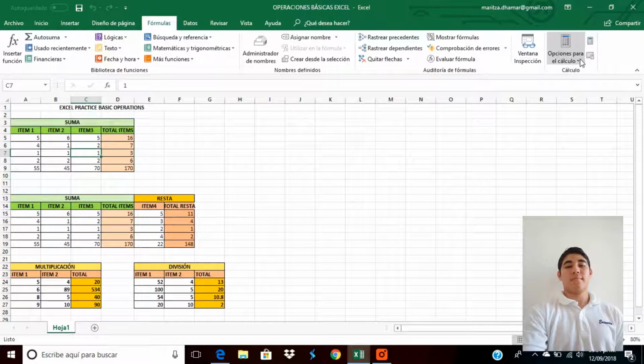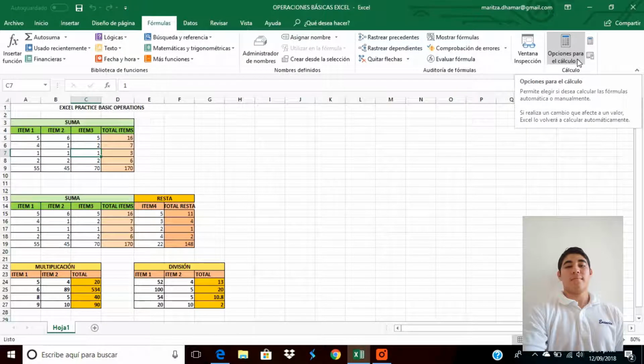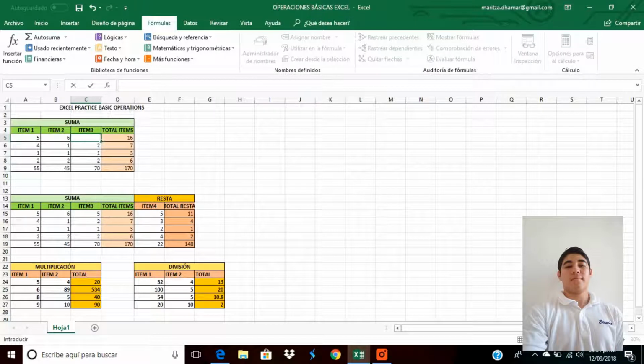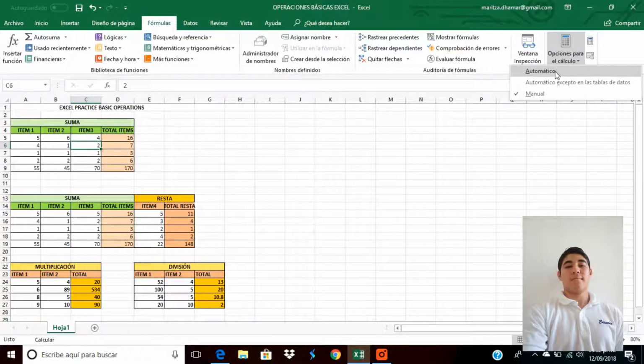We have the section of Calculation. In this section, we can see Calculation Options, which change the way you want to calculate your formulas, manually or automatically. For example, if we choose manual, any change we make to the document won't appear in the result, so you have to change it again to automatic, so the changes will be seen.